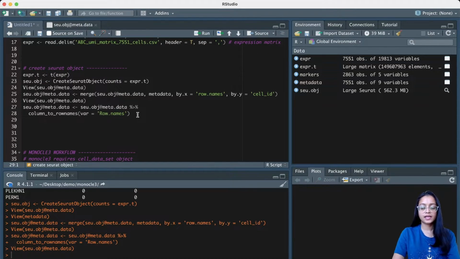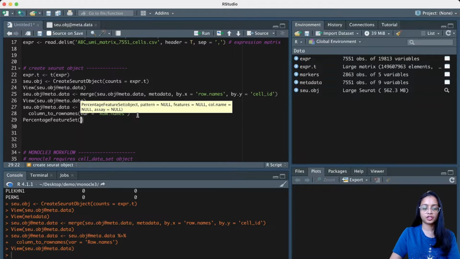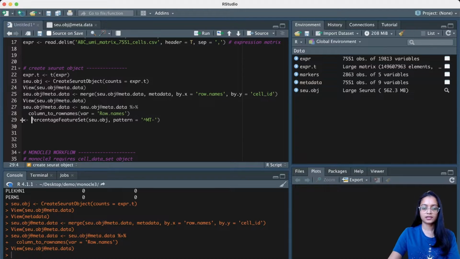Followed by that, let us calculate the percentage of reads that map to mitochondrial genes. So we do that by PercentageFeatureSet. The object is the Seurat object. The pattern of the genes for mitochondria starts with MT, and let us assign it back to the Seurat object and create a new variable called percent.mito.